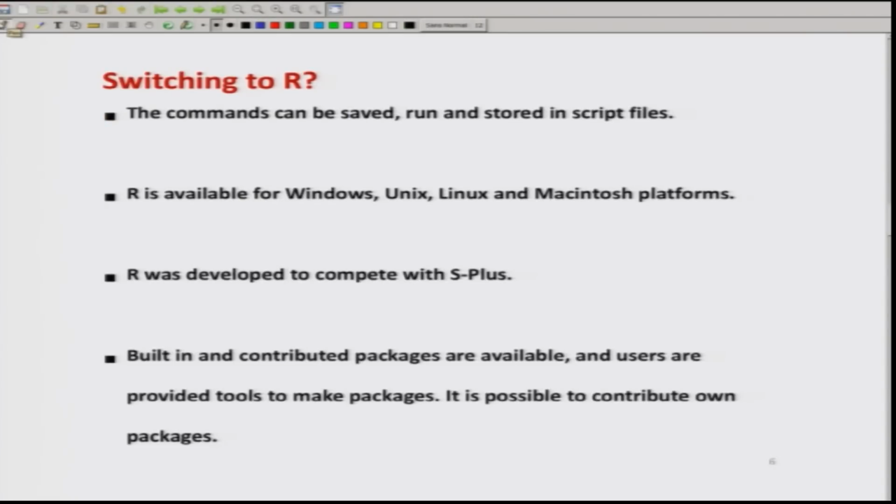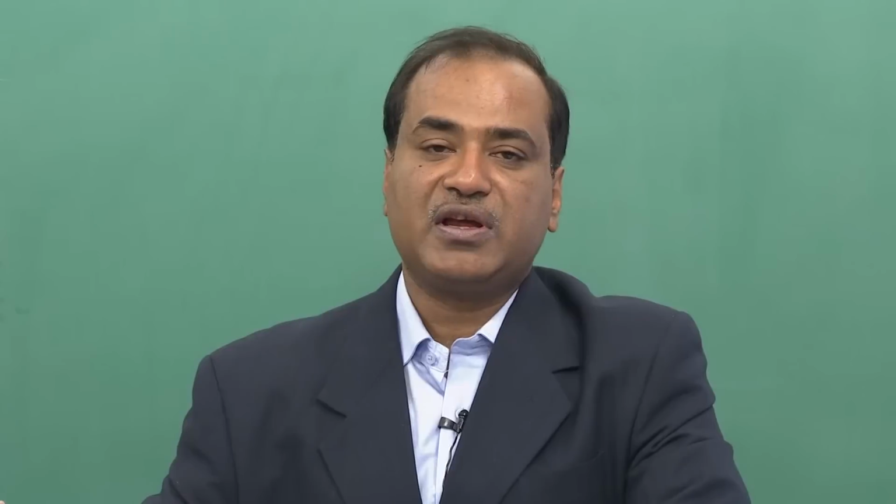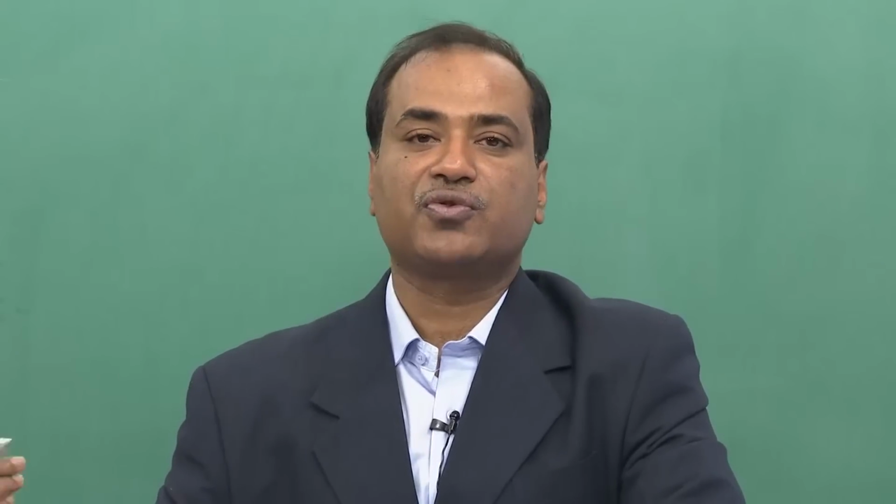Another advantage of R is that whenever we are trying to execute a command, those commands can be saved and run, and moreover they can be stored in a script file. What does this mean? Whenever we execute a program, first we have to write the program in a file, and then use it for the execution. So all these commands can be saved in a separate file, so that if you want to retrieve them later on, you can easily do it.